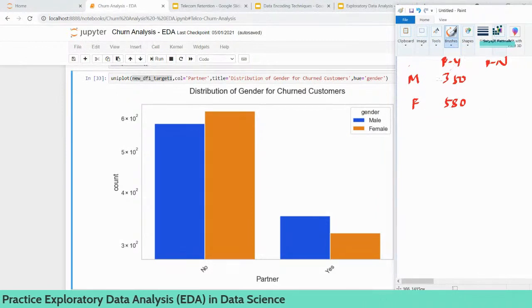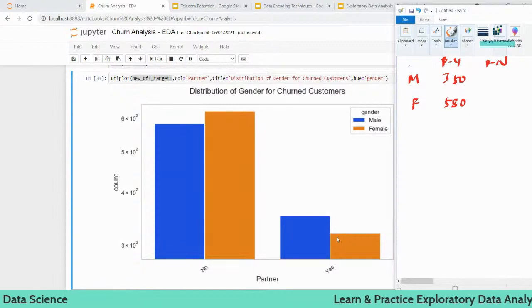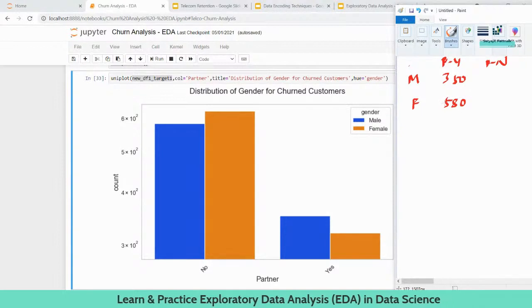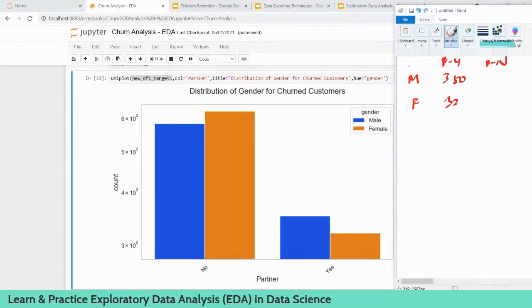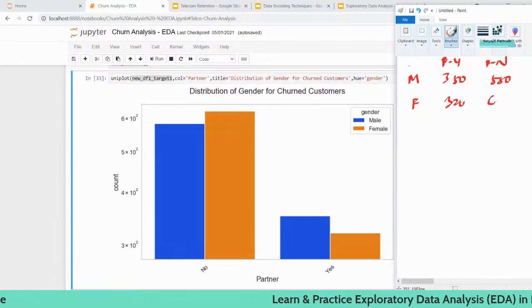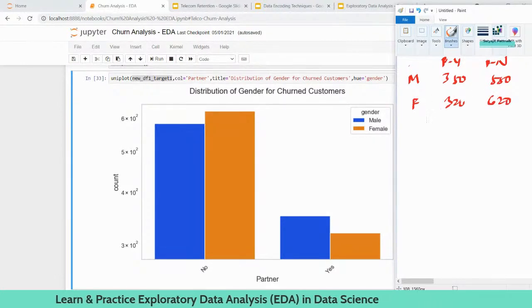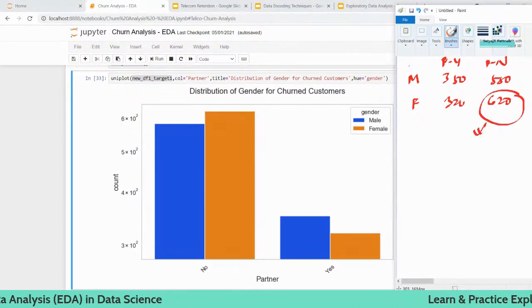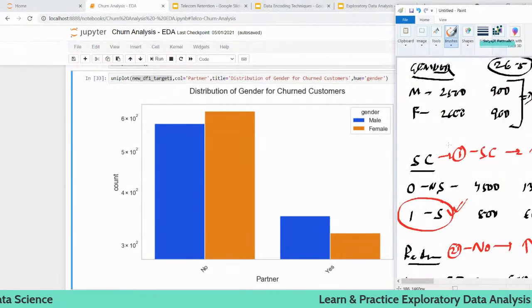Partner yes females, around 320. Partner no males, somewhere around 580, and this other one is somewhere around 620. So you can see this is the data which we have right now. As we remember, we hadn't analyzed the partner in the univariate analysis, right?